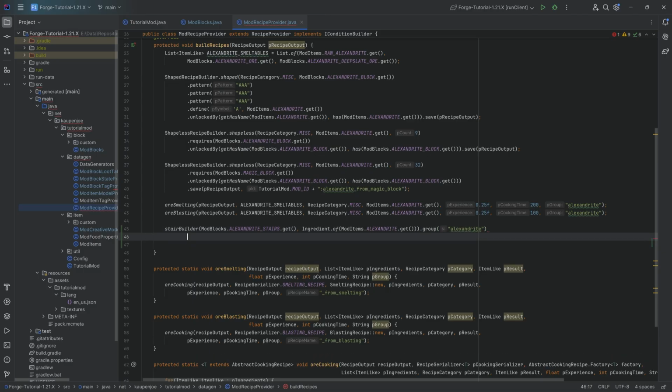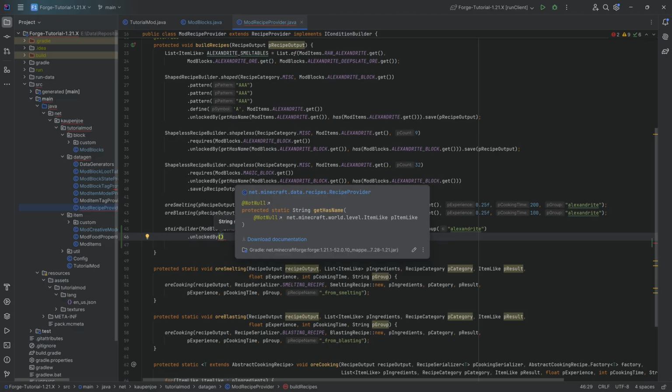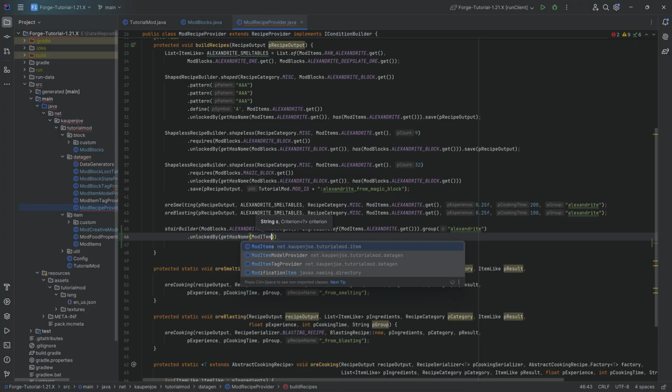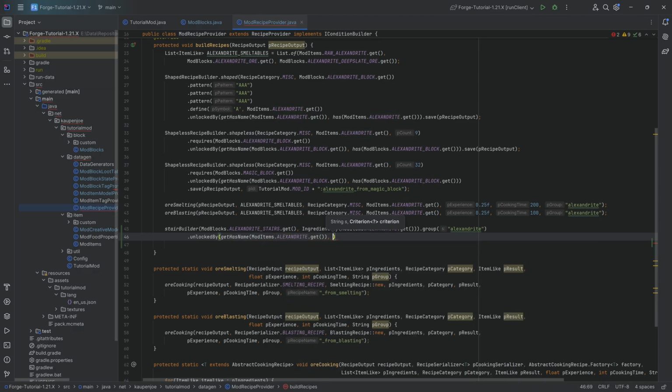After the last closing parenthesis, we then need to define a group, Alexandrite. We then need to do an unlocked by, so the same thing that we've seen with the other builders right here. So this is going to be the get has name, passing in Alexandrite, so moditems.alexandrite.get. And then the second parameter here is the has method, moditems.alexandrite.get. And then very importantly, the .save call with the p-recipe output.